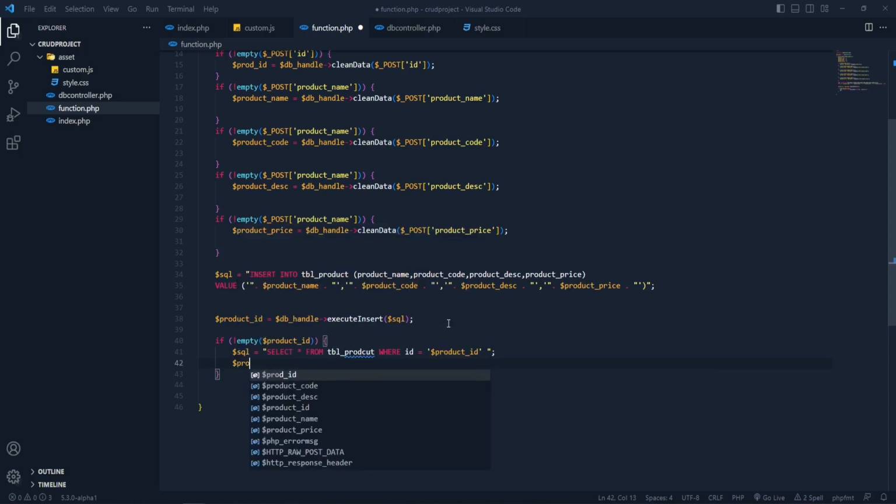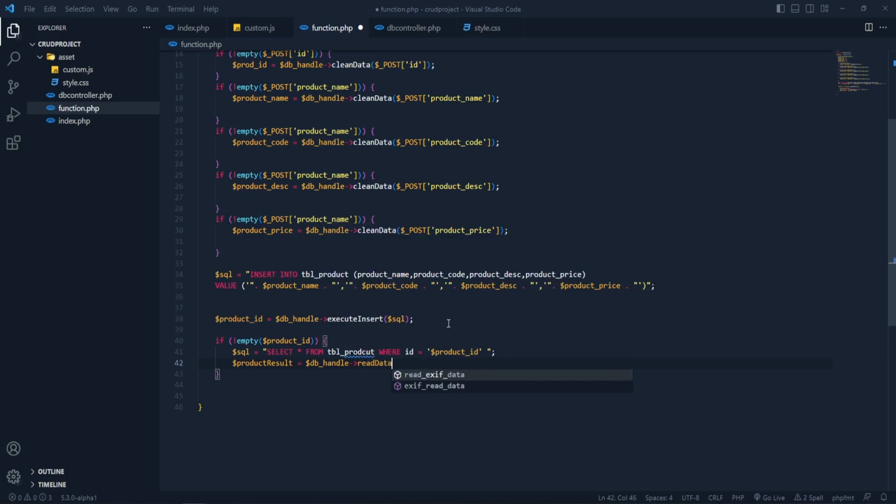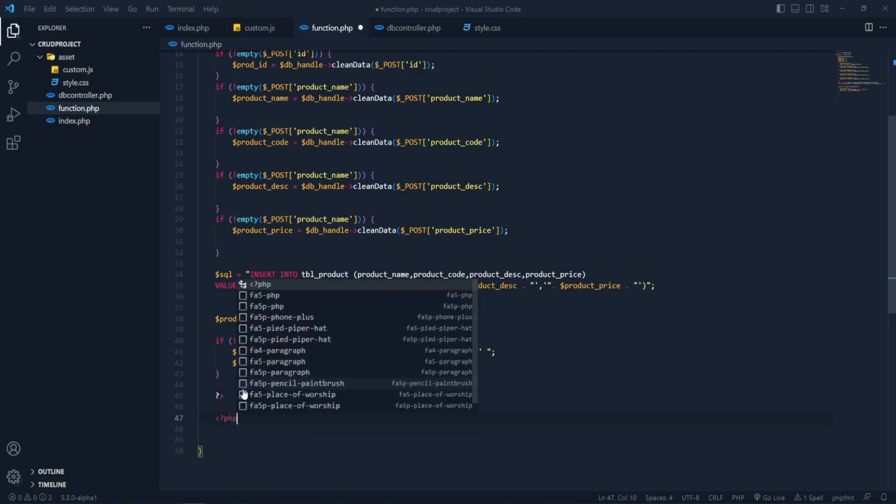Now let me send this query. So let's create a product result, and using the DB object read data, and let's send the SQL query. So we are sending the query, and let me fix this. Here we are sending the SQL query to the read function, and it will also return data. The next thing, we have to fetch that data from the row. So let me close this tag and let me open a new PHP tag.